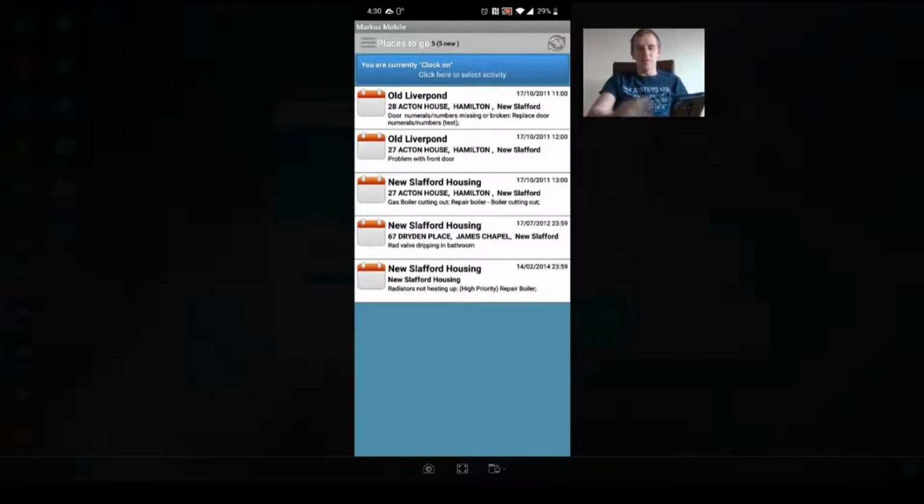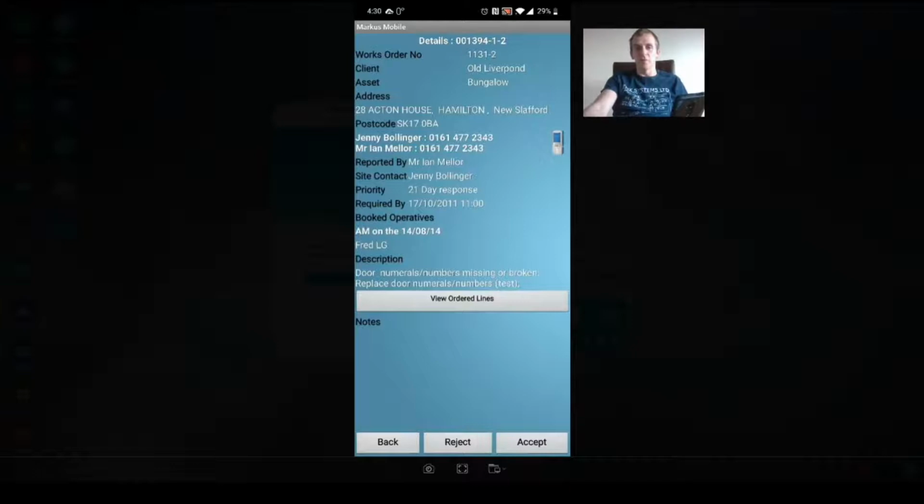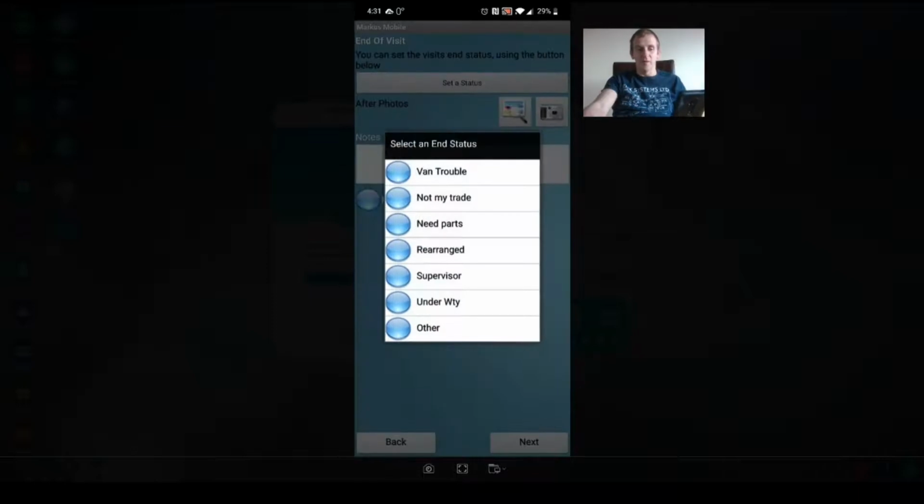So we can begin by first of all clicking onto a job, and the very first place that we can stop our visit is at the reject point here, so we could reject the job before we even start, and when we press on there we get a new layout to the screen. Where you would have normally seen the end statuses displayed on the screen as buttons to select, instead now you have the statuses listed in this pop-up window here.